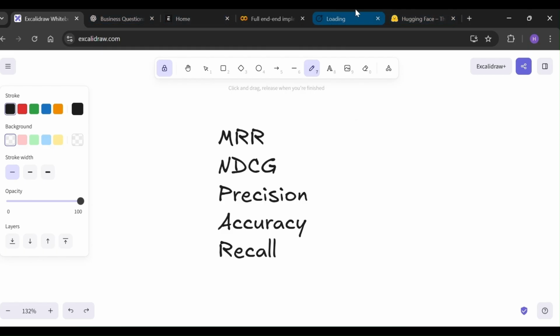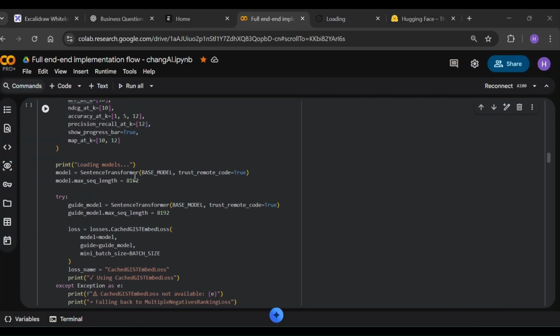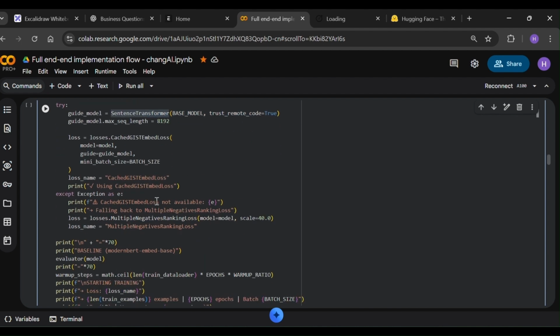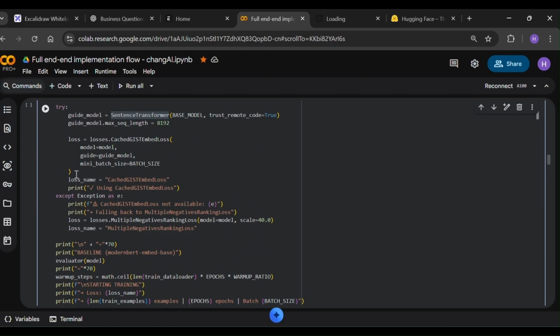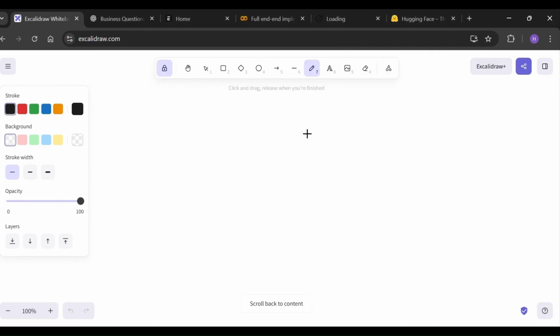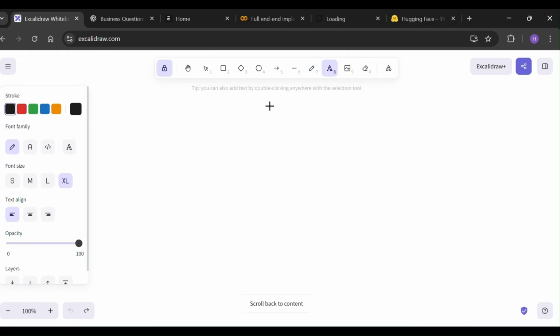Now here we are loading the base model using the sentence transformer library. We are also initializing the loss function. So I will explain what a loss function is, in the training code.